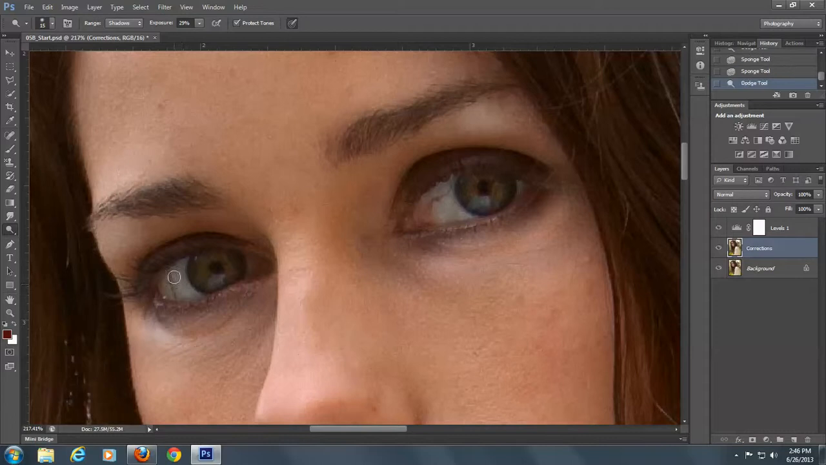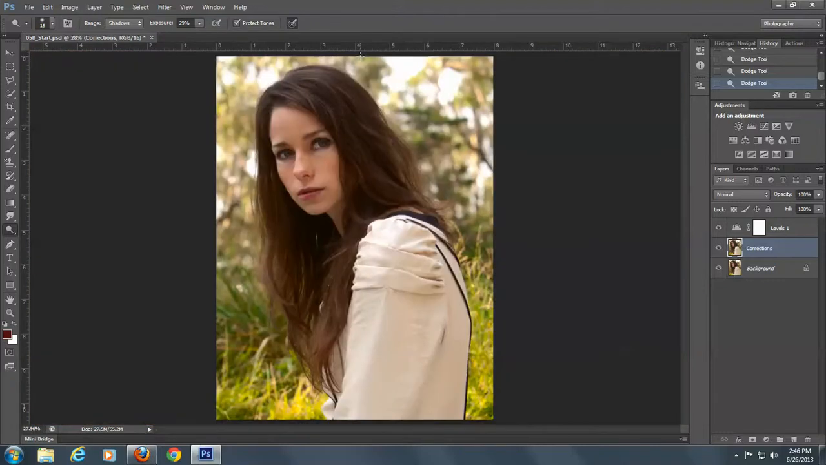And let's just whiten her eyes just a little bit here. Tends to make the eyes pop a little bit. There, that's good. Control 0 gets us back. All right, so now we've got her face this way. And the next thing we're going to do is adjust the skin tones.